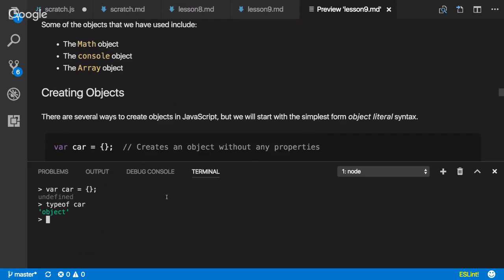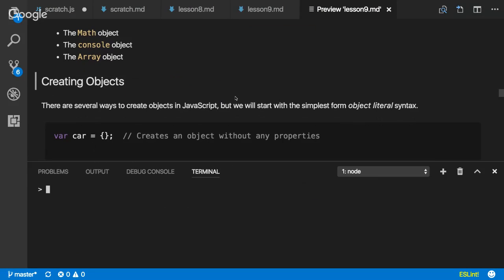and we can verify that by checking the type of car. So the only difference between that and an array for creating, in a sense, an empty object, or an object without properties, is for an array you use square brackets, and for an object you use curly braces, just like you've used on functions or if blocks or anything else. It's these curly braces that sort of define your object. So that's just how you create an object.